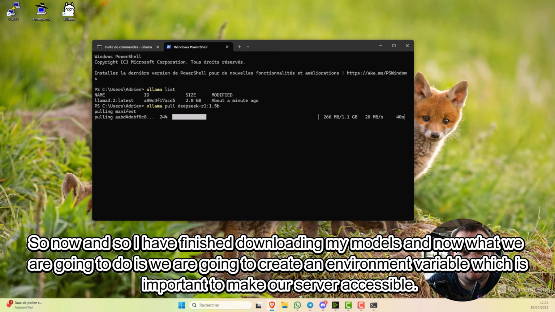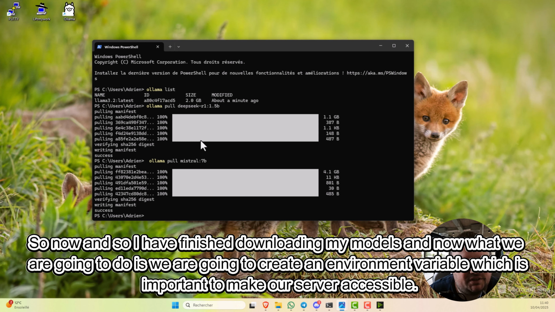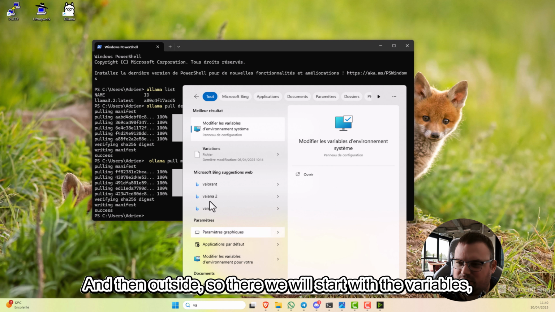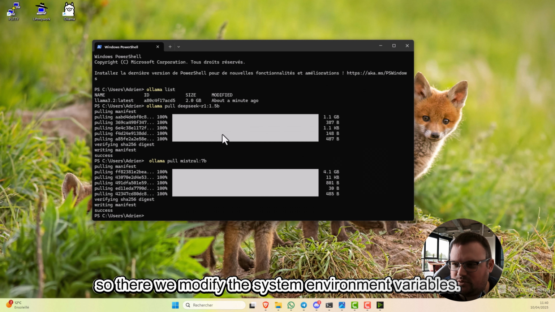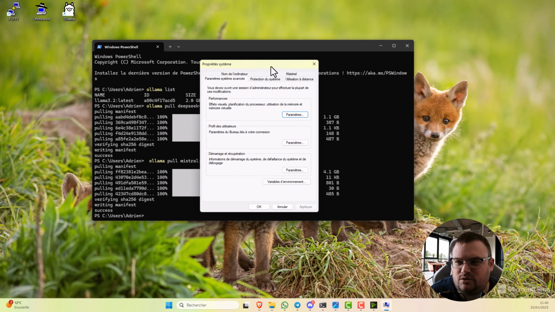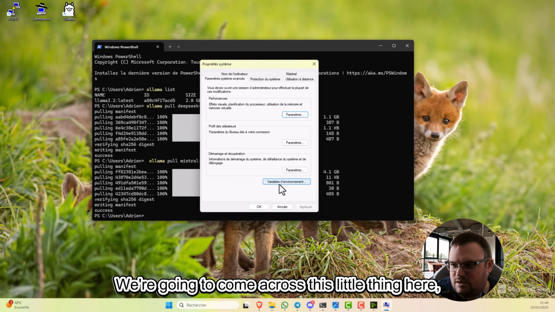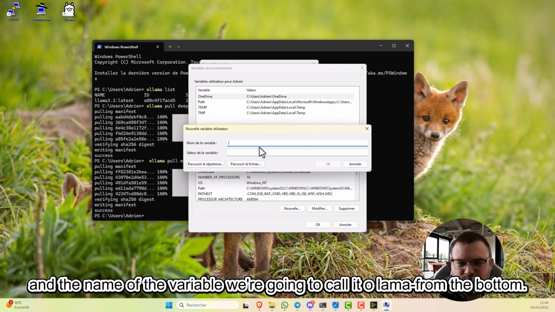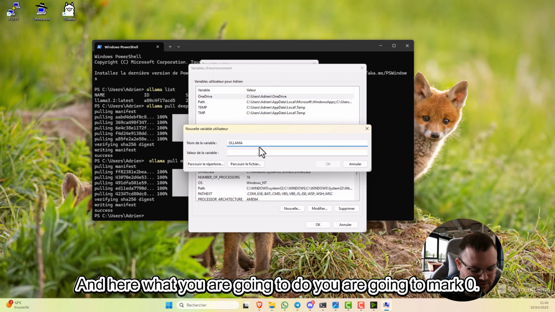Now I have finished downloading my models, and now we are going to create an environment variable, which is important to make our server accessible from outside. So we will start with the variables. We modify the system environment variables. We're going to come across this little thing here. You click on environment variables, and here we make a new variable, and we're going to call the variable OLLAMA_HOST. And here what you are going to do is type 0.0.0.0:11434.